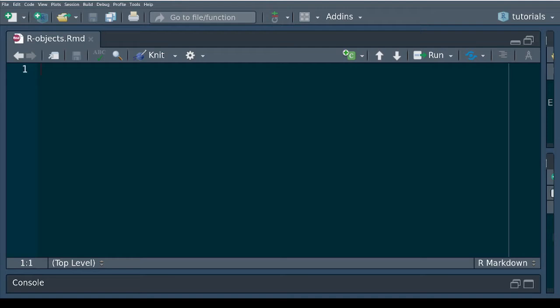So, folks, in R an object is literally anything in our environment. That is to say, a variable assignment in R is an object. A function definition in R is an object. A dataset loaded into the R environment is an object. Literally anything in our environment is an object. So let us begin.